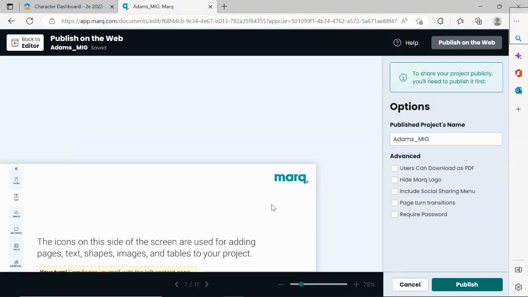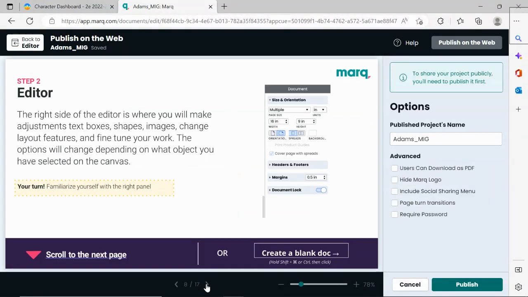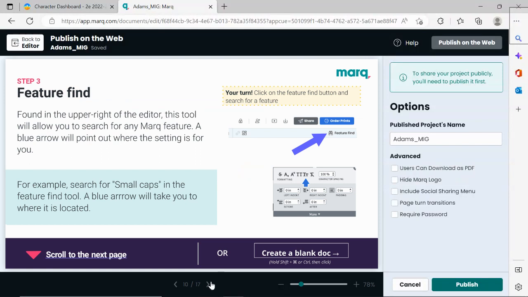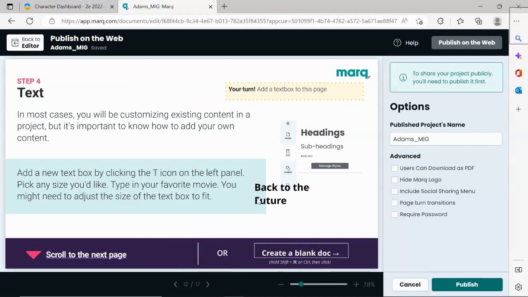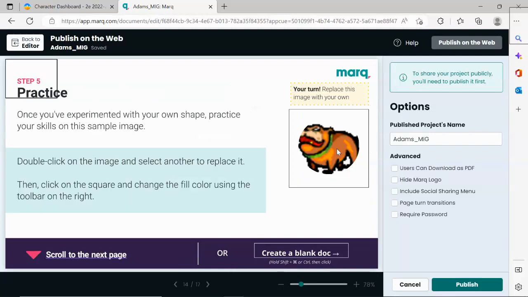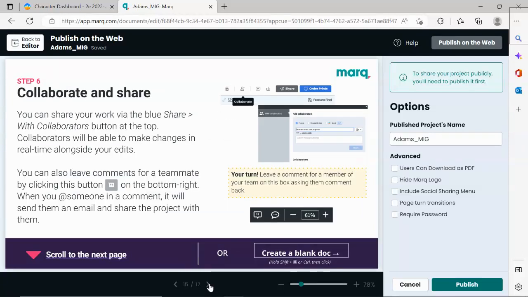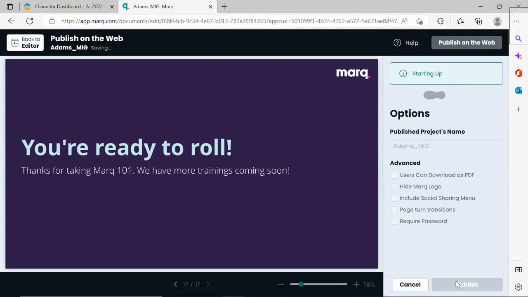Okay, so I asked you to go through these pages, and you should have formatted this text. You should have changed the spacing of this text. You should have added your favorite movie here. You should have added a shape, but it wouldn't let us. You should have changed this image to a different image, and then you are exporting it by publishing it to the web. Click publish, and it'll take a couple minutes to process through that.